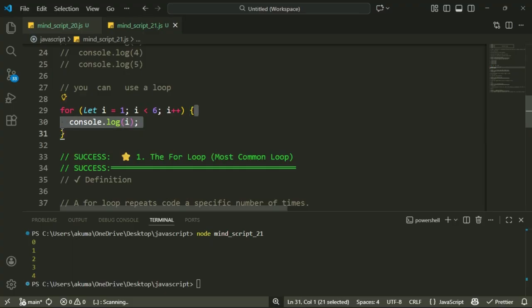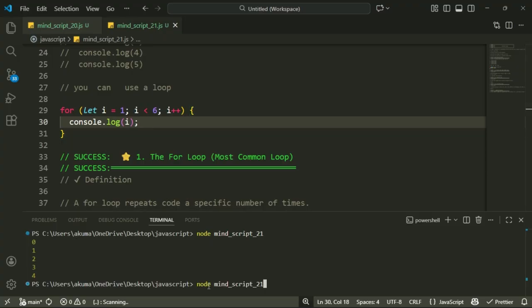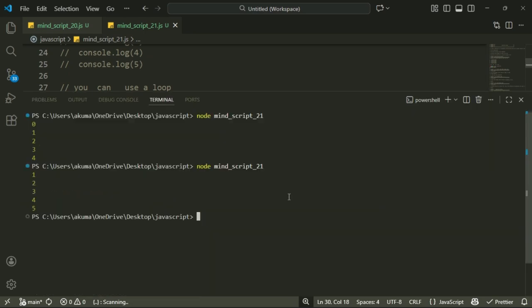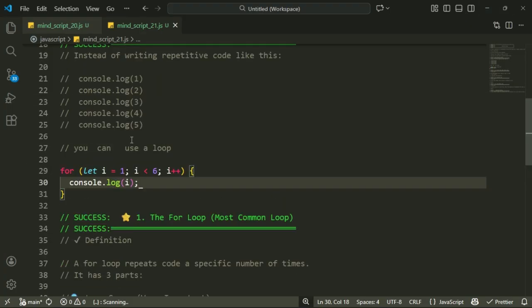Inside it here, let me execute again, and you see your result is 1. Now you see your result is 1, 2, 3, 4, 5. Okay, so it is a simple definition of your loop.